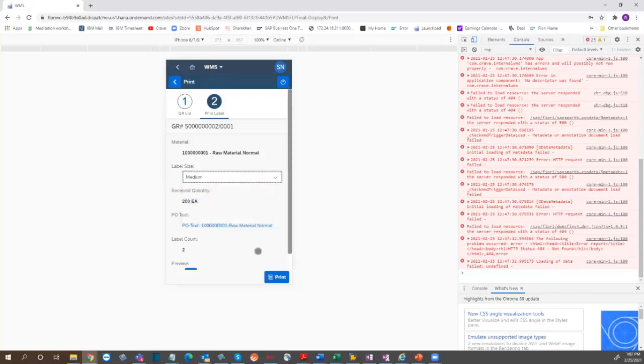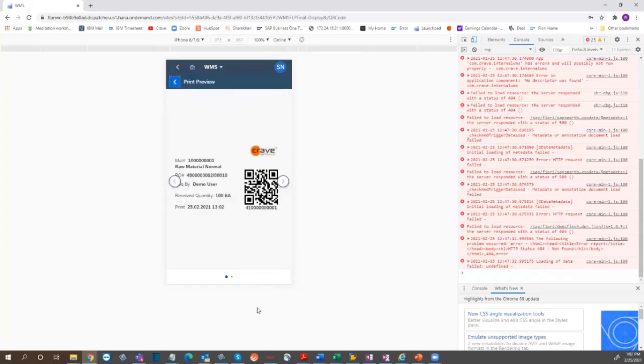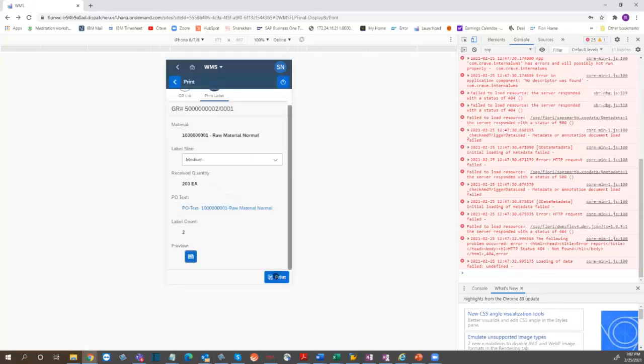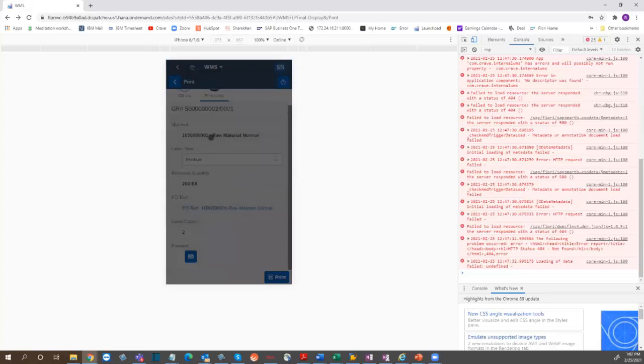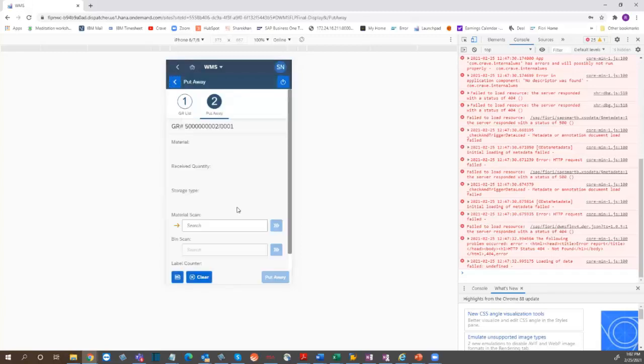And then I can select the quantity, right? I can preview how it will look. So you will have your own design, how it will look in the print, and then I can print it, okay? And once I print, it will be available for me to put away, right? So this is how simple the process is.